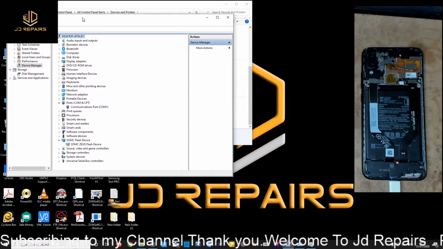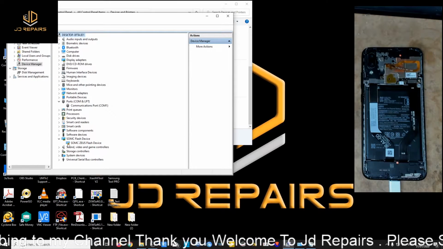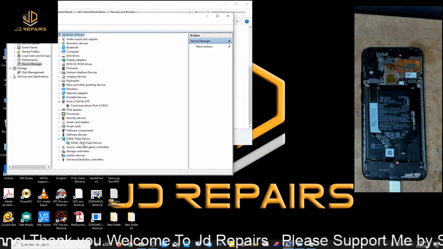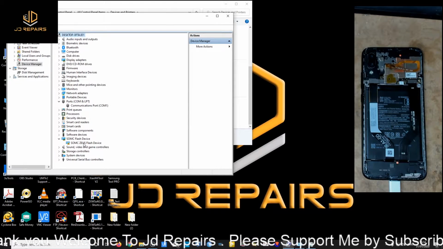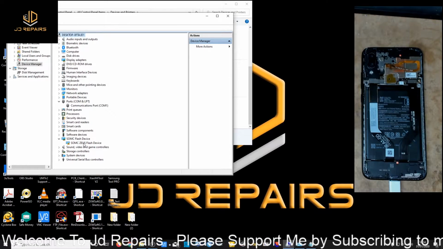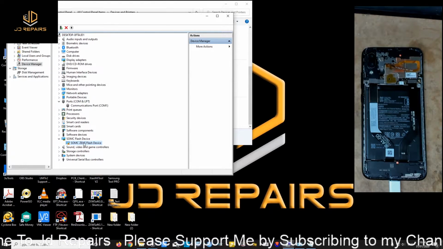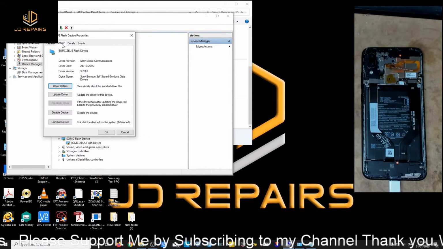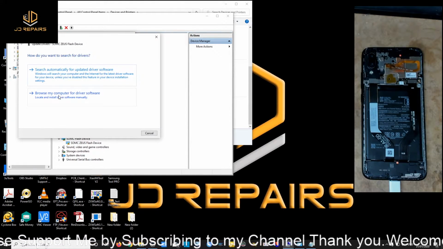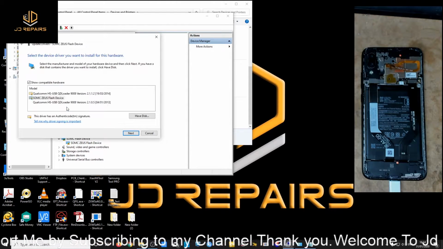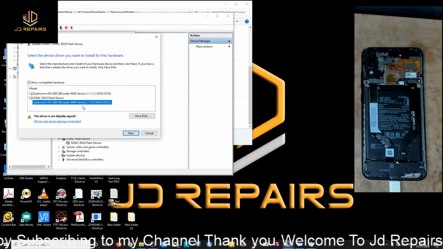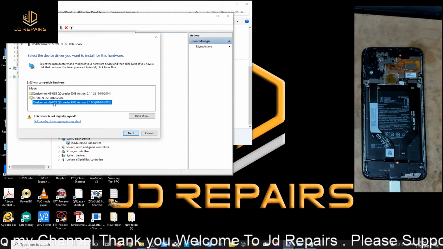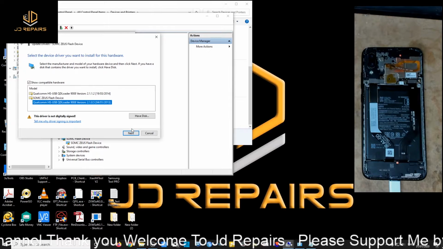Okay, once you refresh, you will see one here, this SOMC Zeus flash device. This is actually your Qualcomm device. So you need to right click, go to properties, drivers, update driver, browse, let me pick, and then select the very last one. You can try this first, if not then you can try this. On my system this one worked before, so let's check that.